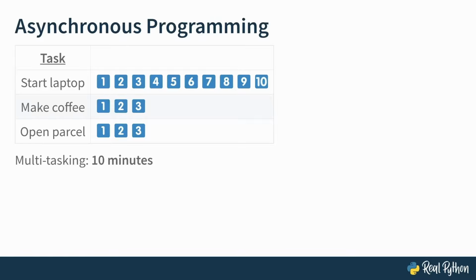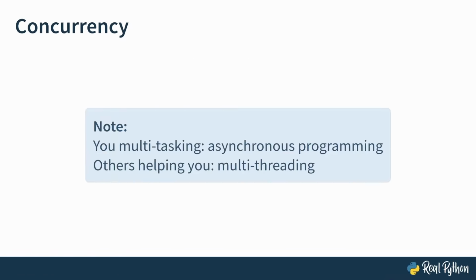Now, as a side note, you could have addressed this problem in a third way, actually. While you were sitting there waiting for the laptop to start up, you could have asked a second person in the house to make the coffee and a third person to open the parcel for you. Now, the result would have been the same. After 10 minutes, all 3 tasks would have been done.